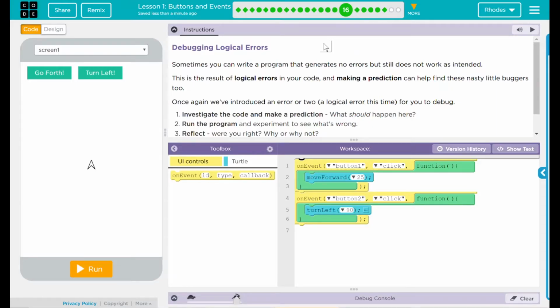Well, we've come to our last little problem here. Too bad, I was having lots of fun. This one is going to be a logical error. So the last three problems we did are syntax errors, and we are going to try a logical error now. Let's see what's in store for us.